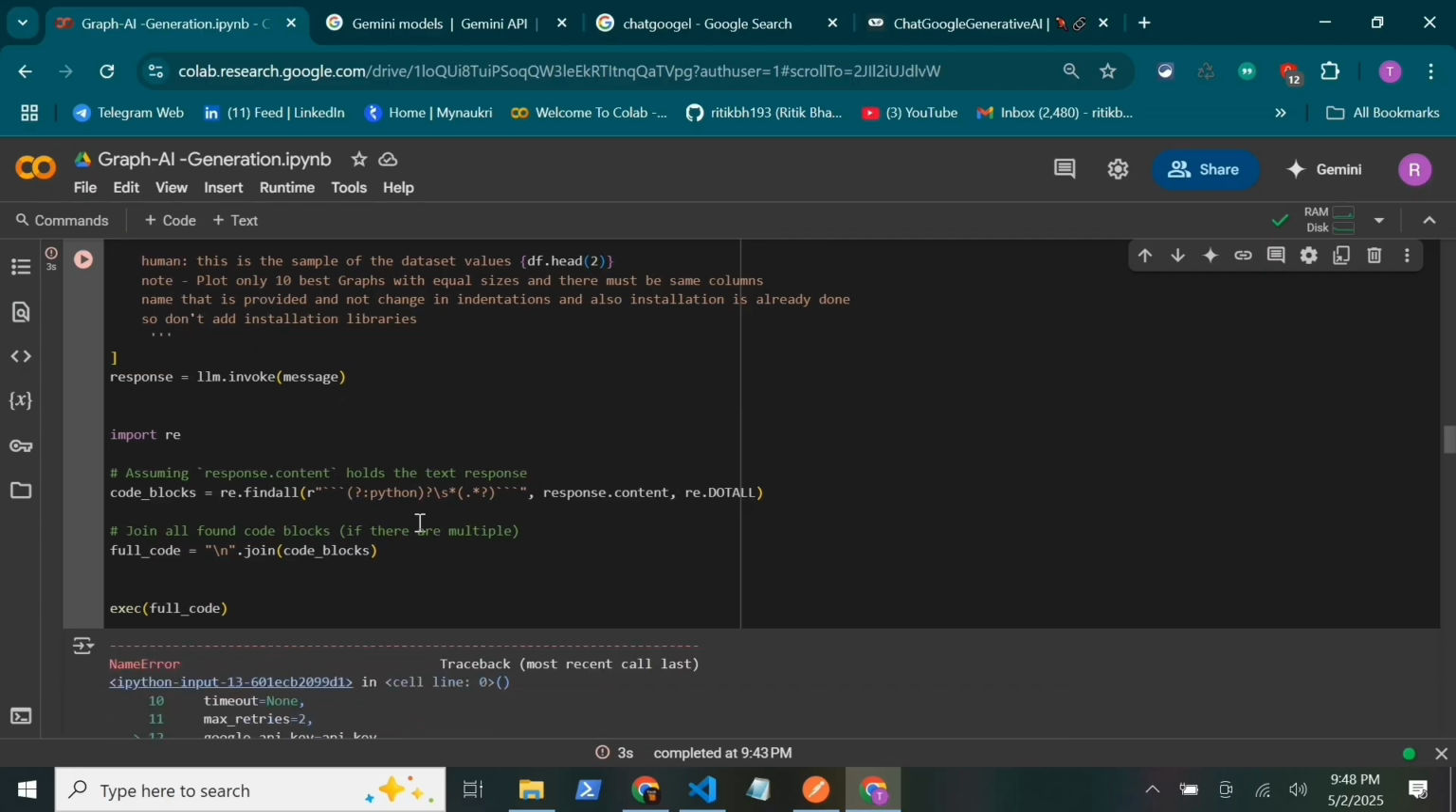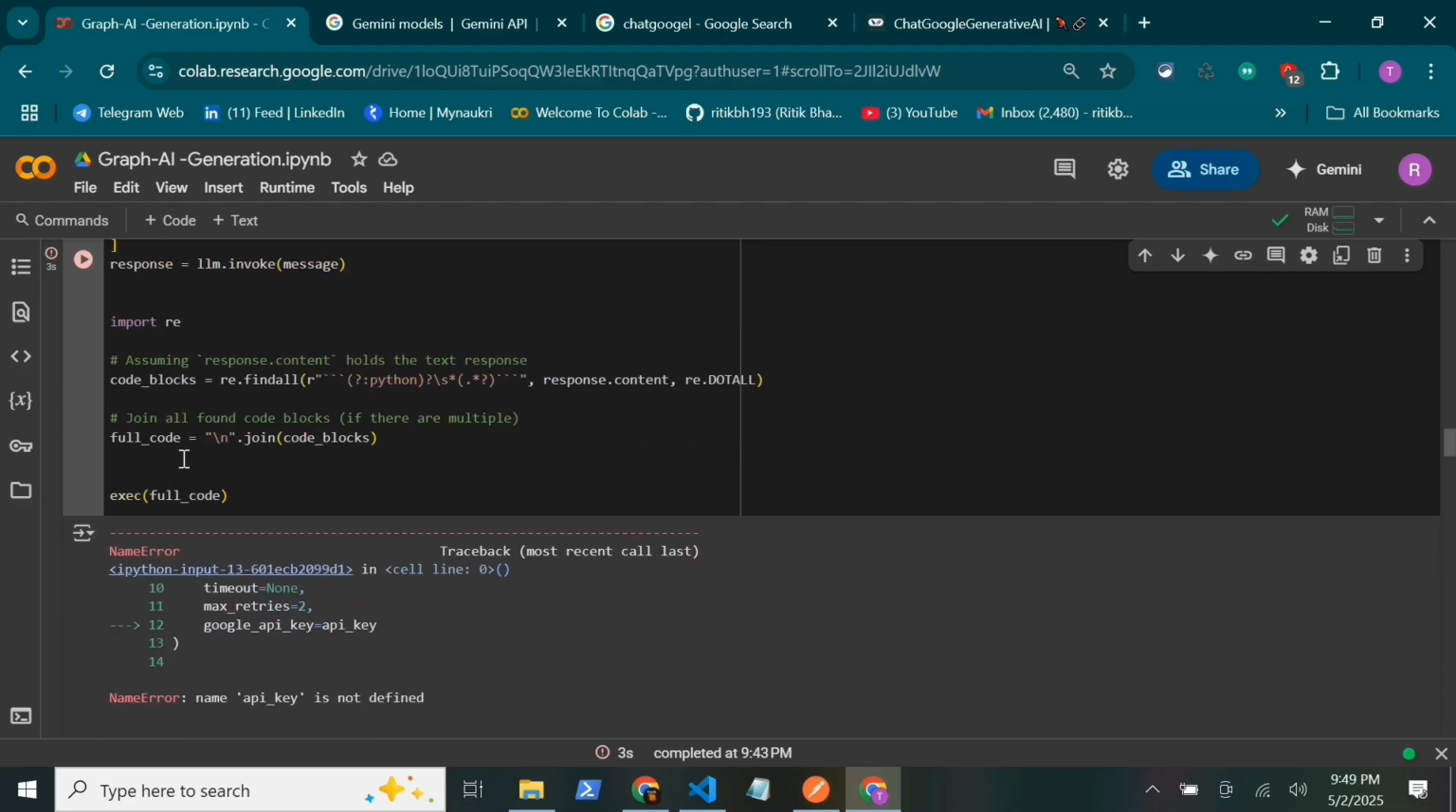And then import regular expression to remove the unnecessary marks or details from the code that will be generated by this model. And then we will remove the next lines or newline syntax from the code. And then exec will execute the code. Exec will execute all the code.